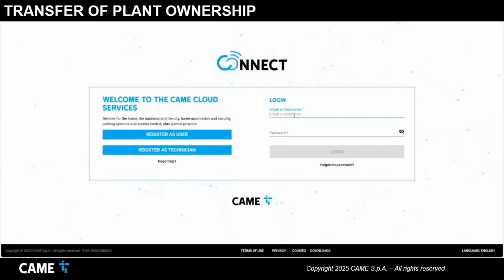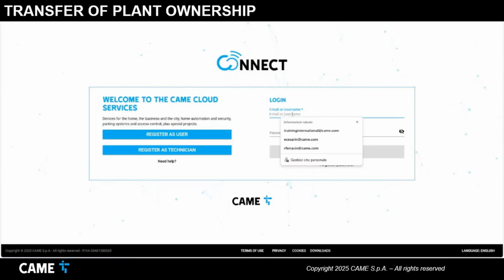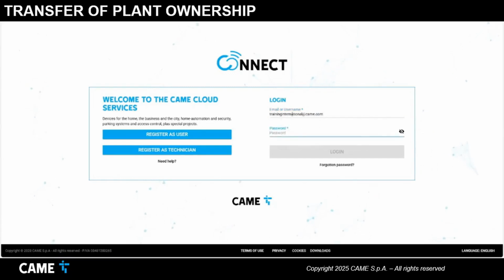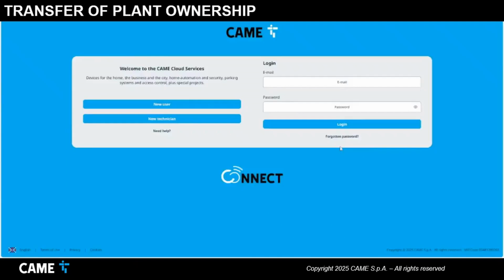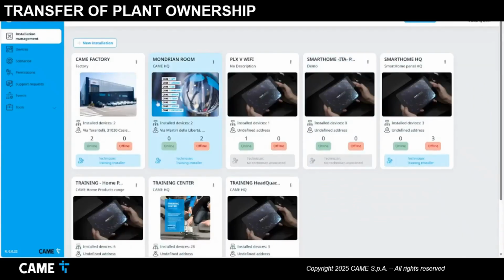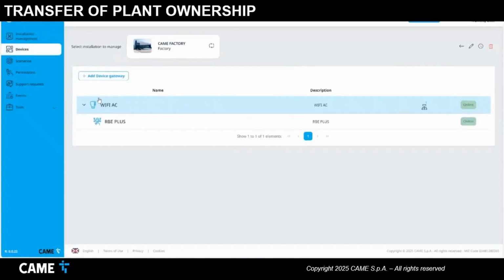By checking their CAME Connect profile, users will be able to see that a new installation is now visible and accessible when accessing the platform. This ensures that all recent updates and additions are immediately apparent to the user, providing a seamless experience as they navigate their dashboard and review their connected services and devices. In fact, the CAME factory is now visible as the first installation in the list on the owner's CAME Connect page. This ensures easy identification and access for the owner.